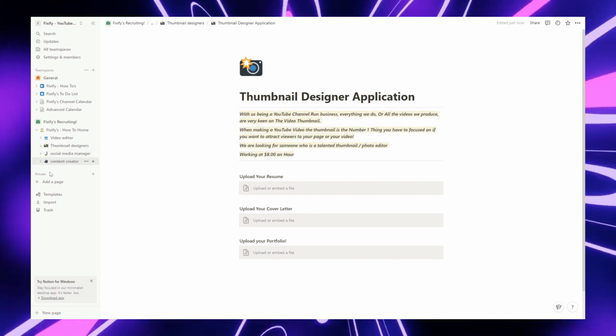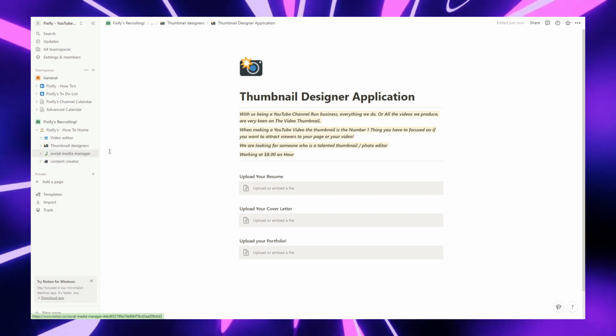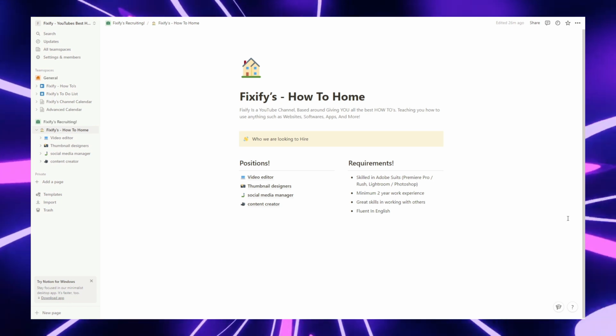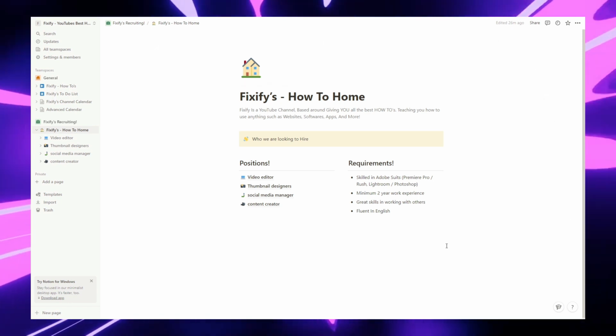And you can do the same thing with the other jobs that you have. So with social media manager or the content creator that we have listed. And there we go, just like that, you have made a successful little website.